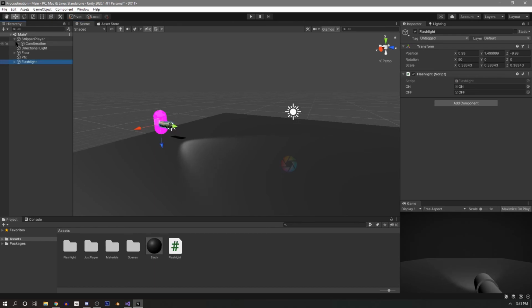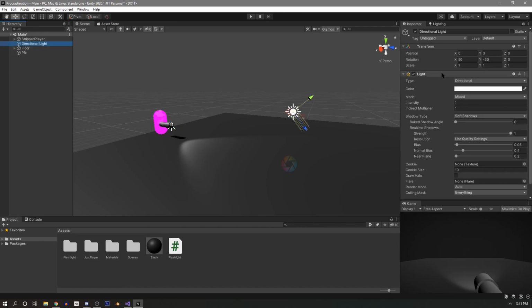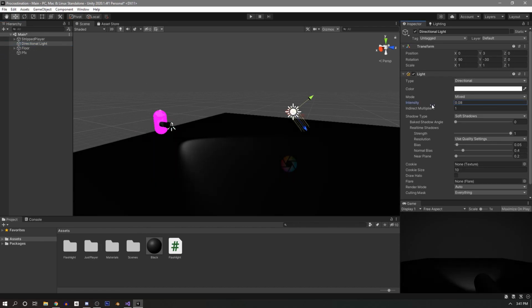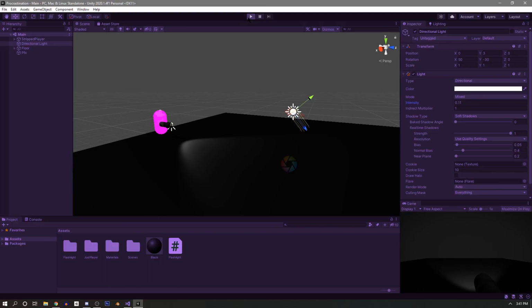We'll go into our player to where my camera is. We'll slap the flashlight under the camera so it follows the movement. We're going to decrease the intensity of the light so we can see what's happening. We'll hit play, and voila, we have a flashlight.